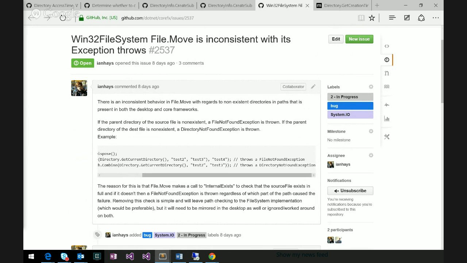Yeah, I think this is another example. File copy does the same thing. If the source is missing a parent directory, then it'll throw a directory not found exception, but File.Move will just throw a file not found exception no matter what. But if we fixed it for Core, it'd be a breaking change too.